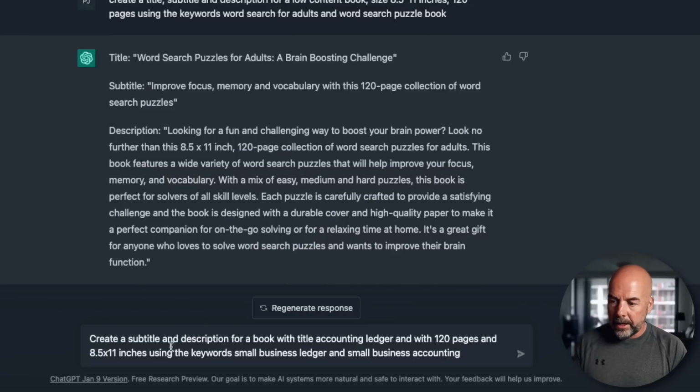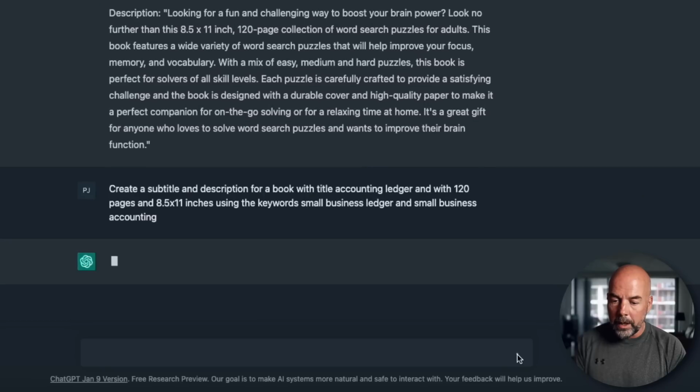So when I'm publishing low content, medium content books, my title is usually a main keyword. So in the next prompt, I'm going to tell it what the title is, which is just going to be one of my main keywords, and then see what it comes up with for the rest. Okay, so create a subtitle and description for a book with title Accounting Ledger, which is going to be my main keyword for the book.